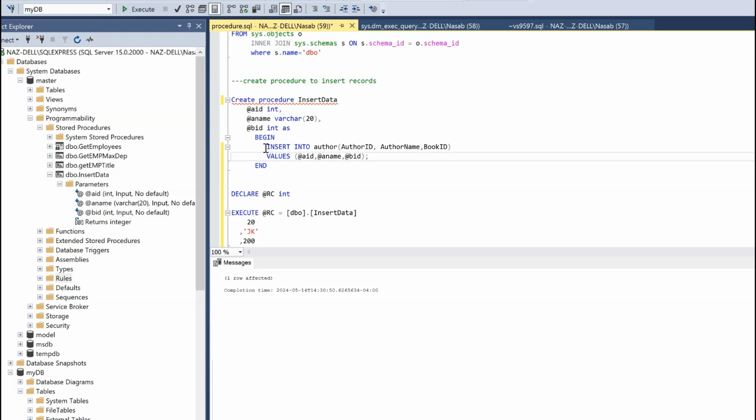So here what I'm doing is INSERT INTO the author table: author ID, author name, and book ID values. What values? We want values from the user. These are the parameters coming from outside, which need to be provided here. They should match the data types of the table's columns. The first column is integer, so we provide an integer. Second is character, so we provide varchar. Third is book ID, an integer. So here you declare in the same format.